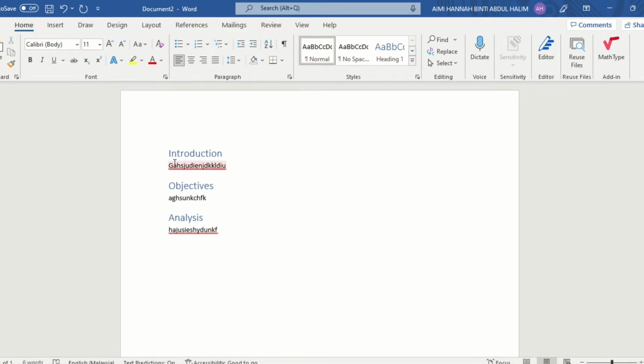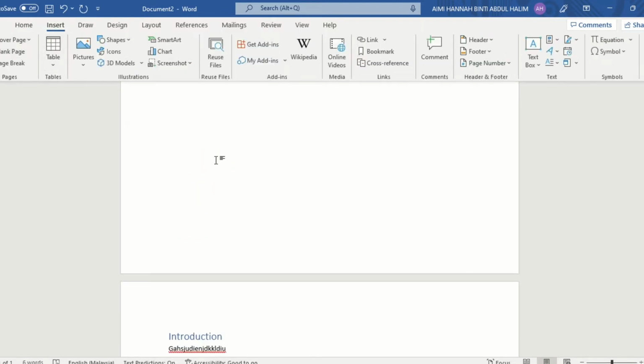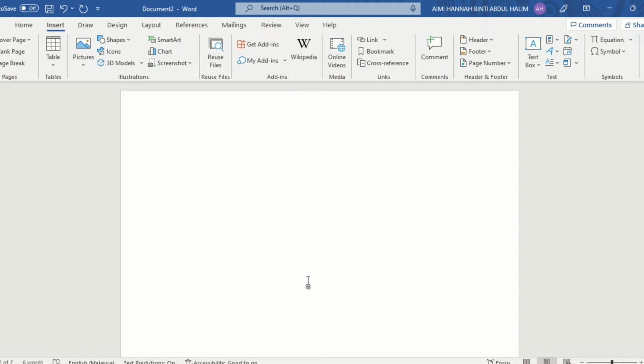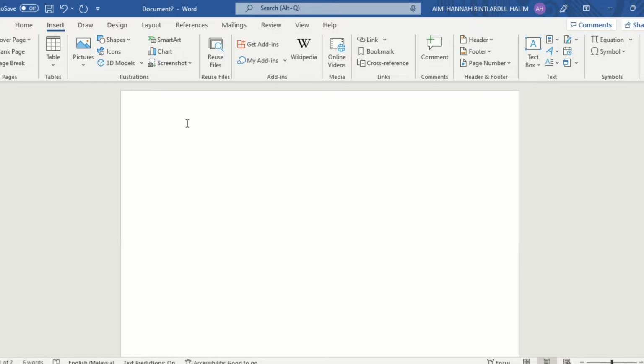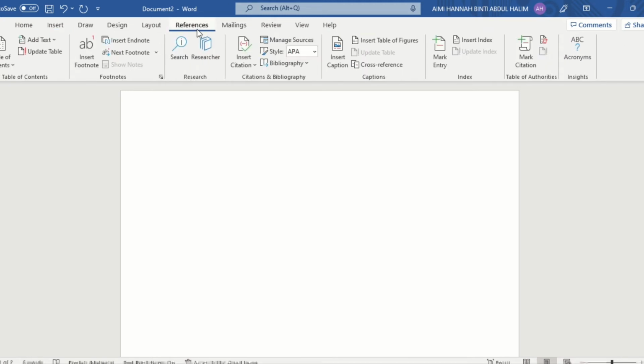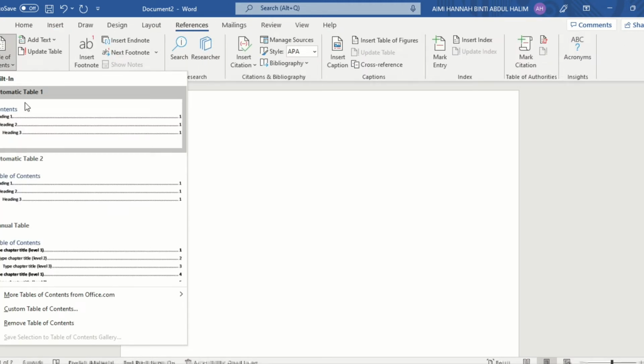Go back to the introduction page and click onto the gap before it here and click insert and add a blank page. Then there will be a blank page added right before the introduction page. So this is where we're gonna put our table of contents. So let's click back on the references and table of contents here.